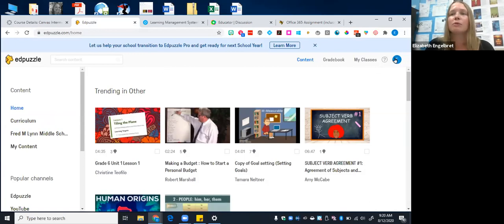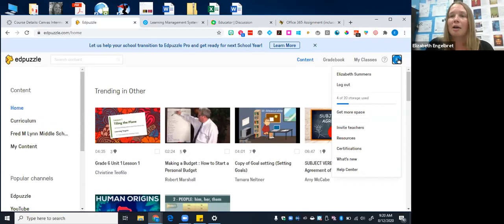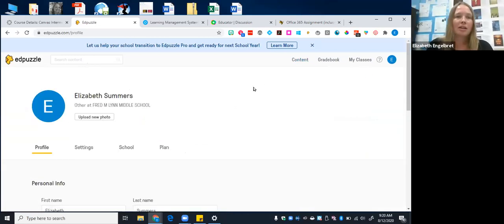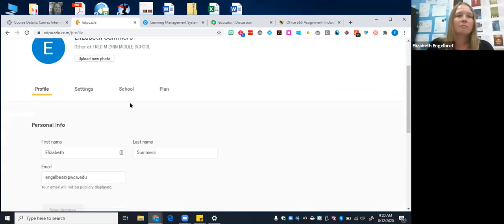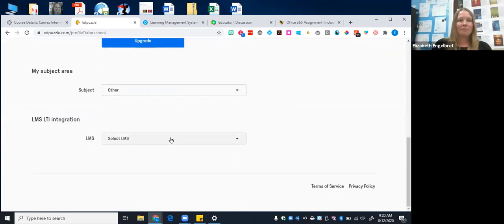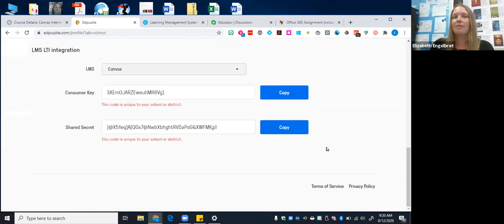And then if you go to your profile over here, and you go to your name, then it's under school, all the way down at the bottom. So again, I chose school up here, and all the way down at the bottom, LMS LTI integration. You choose your LMS. Ours is obviously Canvas. And there it is. Here's your consumer key and shared secret.